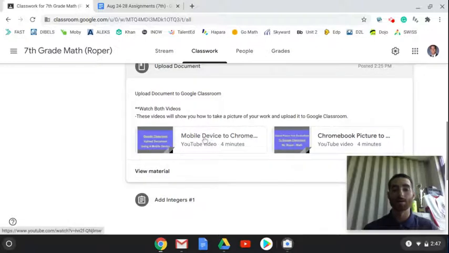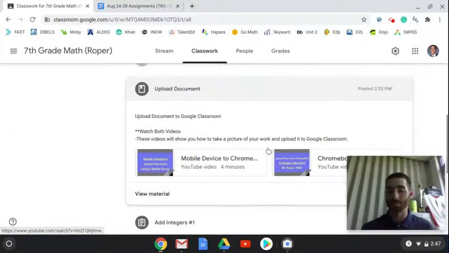So here's mobile device to Chromebook. If you have an iPhone or iPad, I teach you how to take a picture of your work and submit it to Classroom, or just using your Chromebook, which you all have. So you can at least do this option of taking a picture with your Chromebook and uploading a picture of your work to Google Classroom. But all you gotta do is watch those videos, okay?